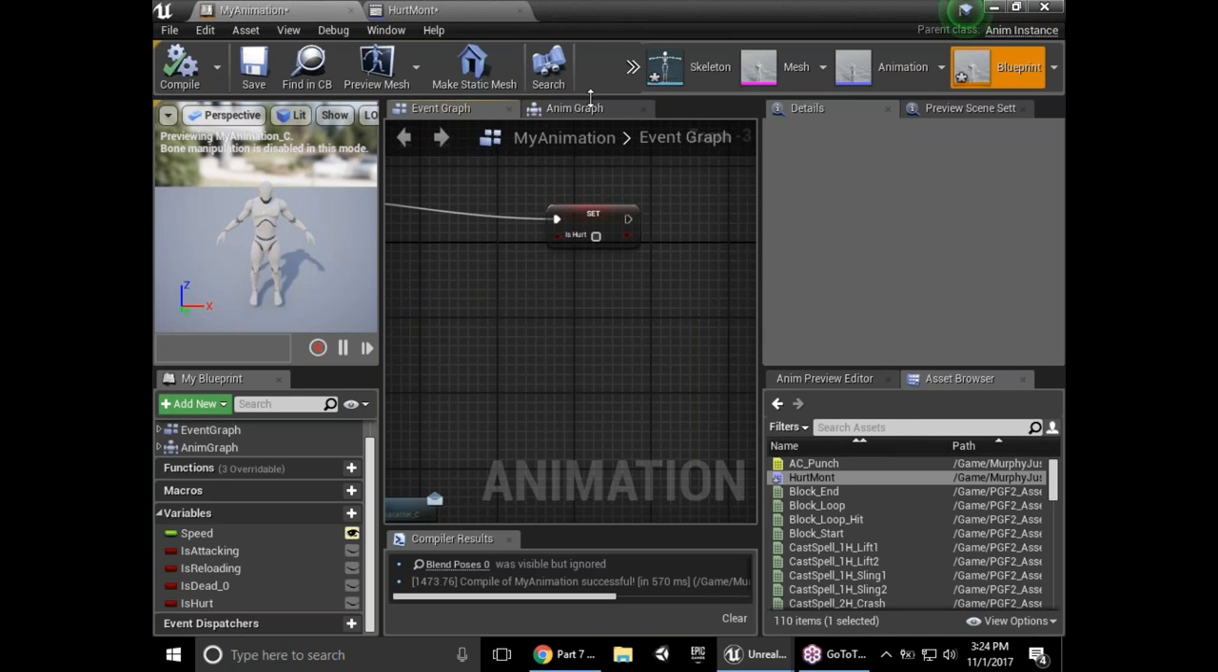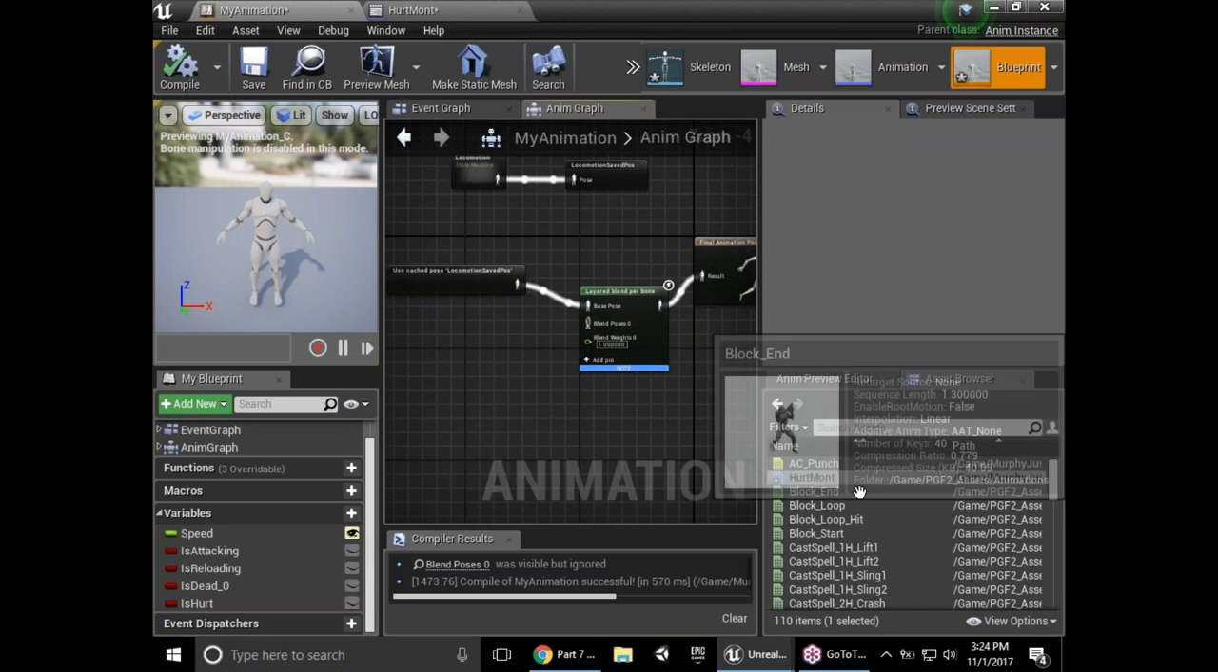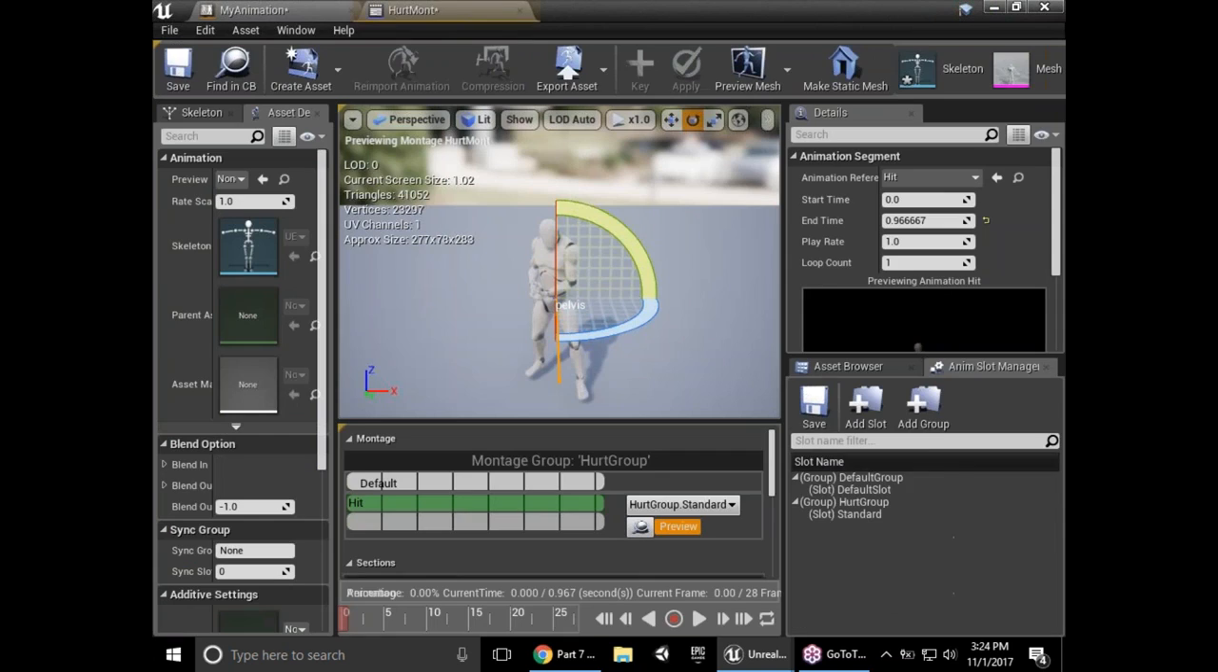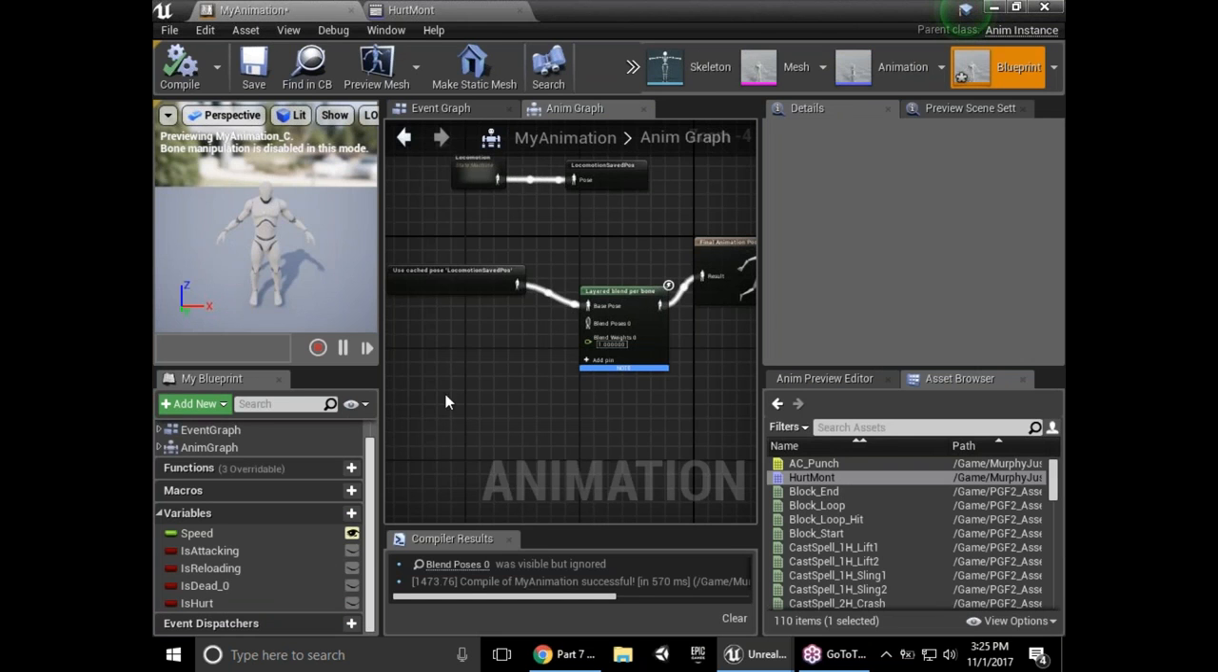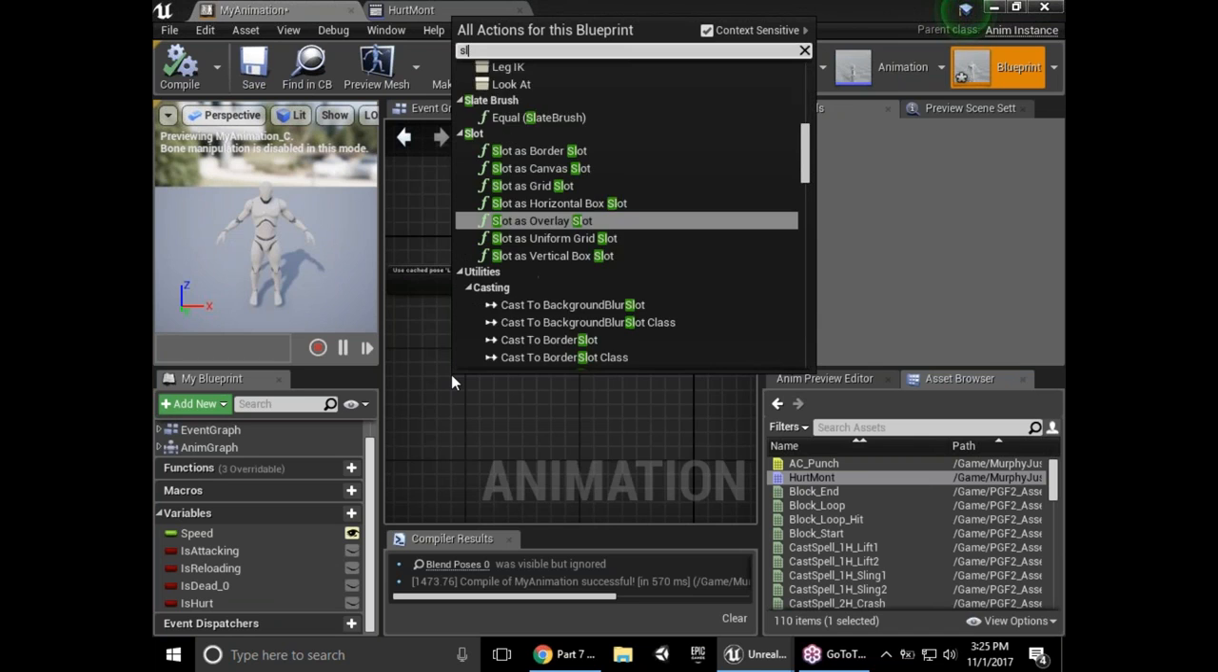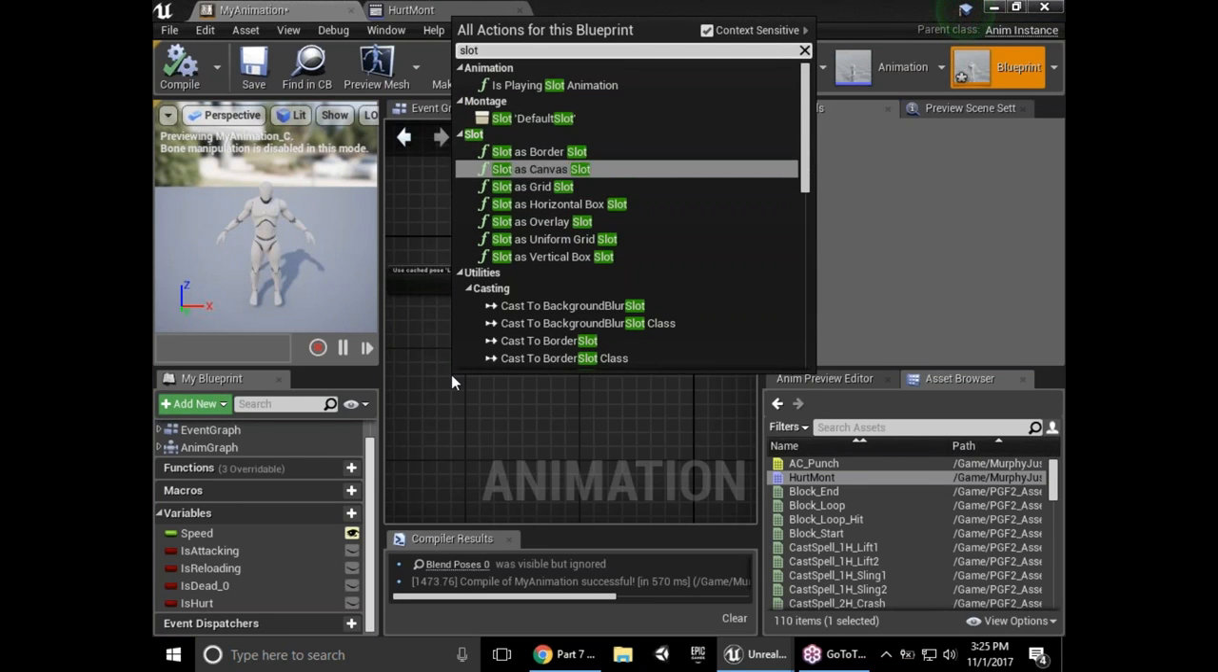What is going on? Hurt montage. Make sure I save that. Make sure you save changes to the skeleton asset. Then in here, come on. It is just showing that default slot.